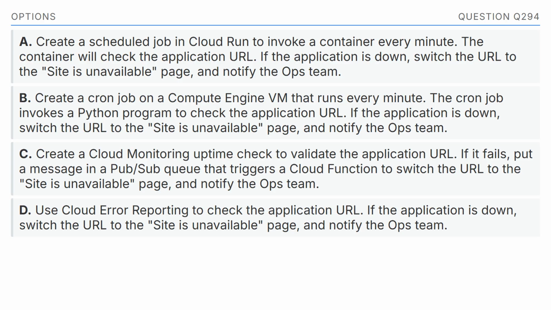Option C, create a Cloud Monitoring uptime check to validate the application URL. If it fails, put a message in a Pub/Sub queue that triggers a Cloud Function to switch the URL to the site is unavailable page and notify the ops team. Option D, use Cloud Error Reporting to check the application URL. If the application is down, switch the URL to the site is unavailable page and notify the ops team.